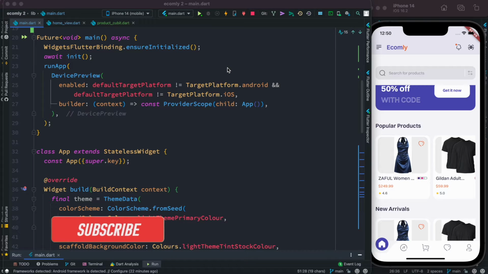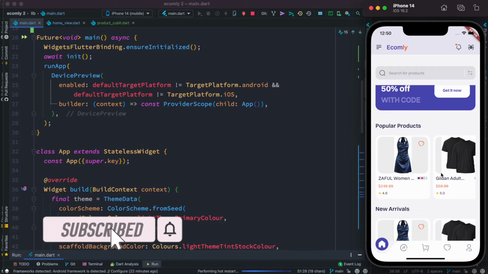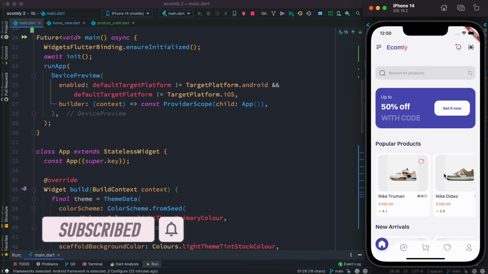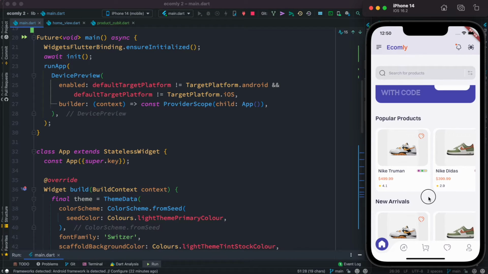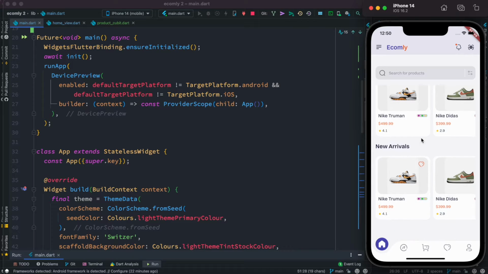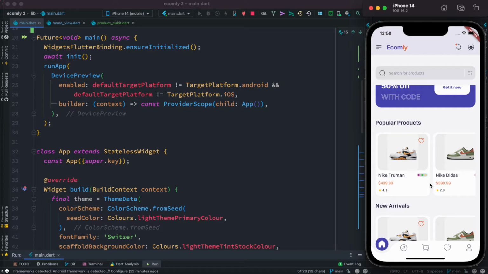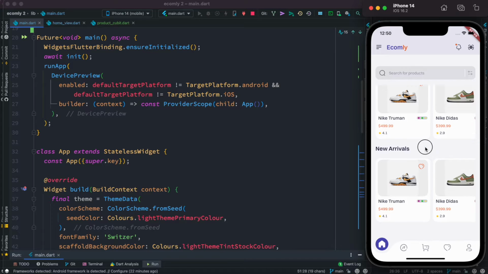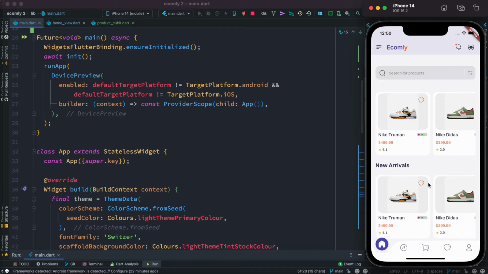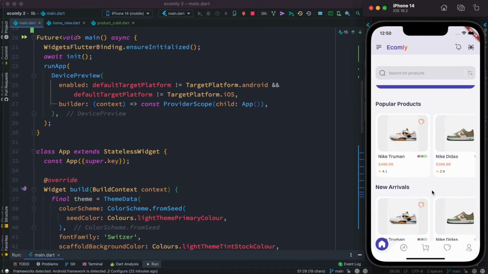So here I'll show you how to update different parts of the screen using the same bloc. Now this is my app, and let me go ahead and restart it, and we'll see that interesting things happen. Here I have the same products for popular products and new arrivals. Now the whole UI over here, this home page, is being used by one bloc. So one bloc emits states or cubit, then we show the products over here. But the problem is it's being duplicated.